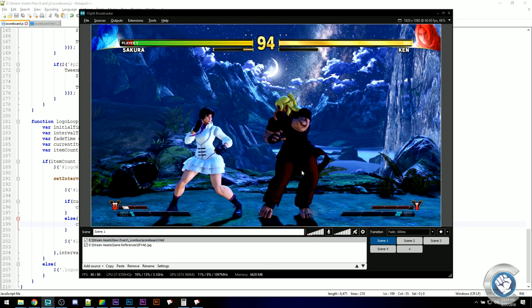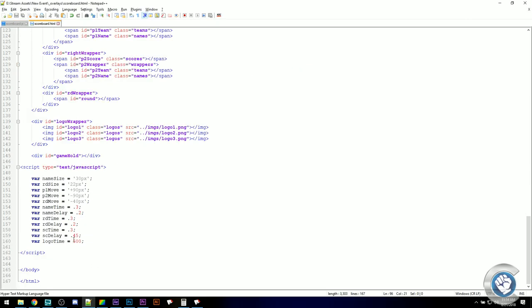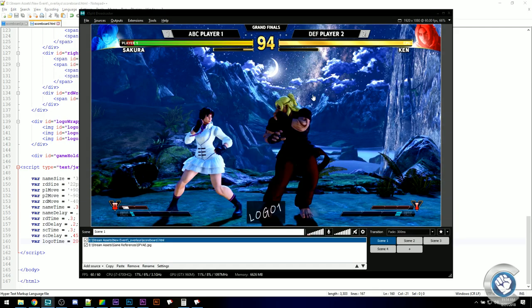Now, a couple things we can change here. That seems to fade in a little bit late compared to the rest of the scoreboard. So let's go ahead and adjust that variable. I'm going to decrease that about 300 milliseconds. There we go. So that seems timed up a little bit better with the overlay. And then this should, after 15 seconds, rotate on to the second logo. There it is. We'll give it a second to make sure that it goes back to the first or to the third.